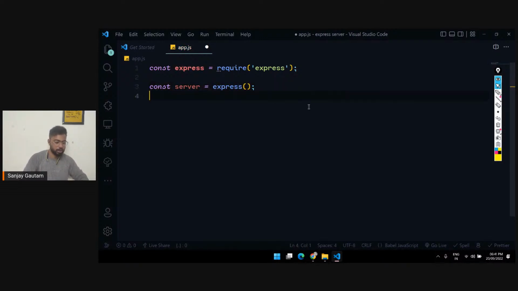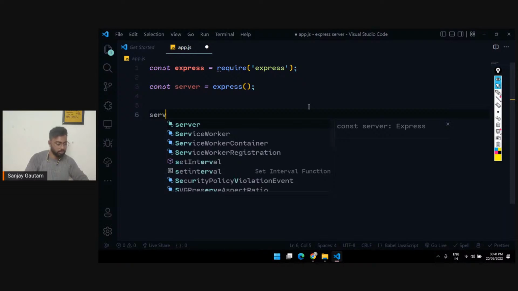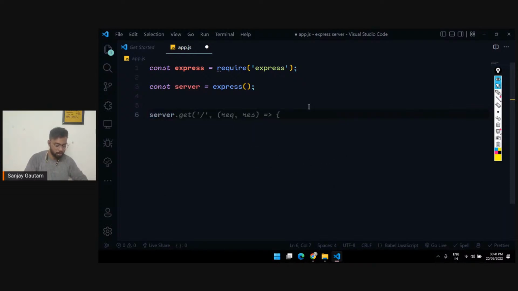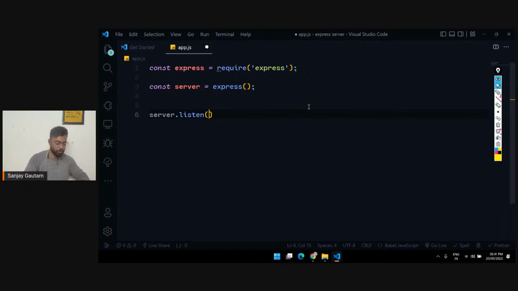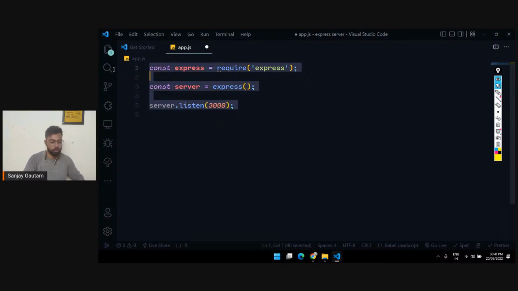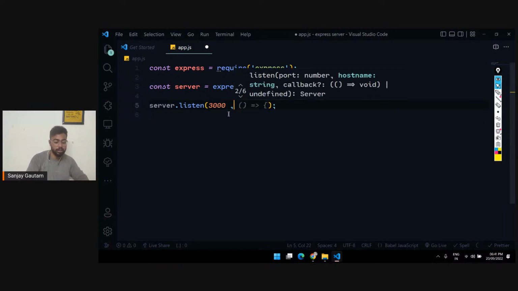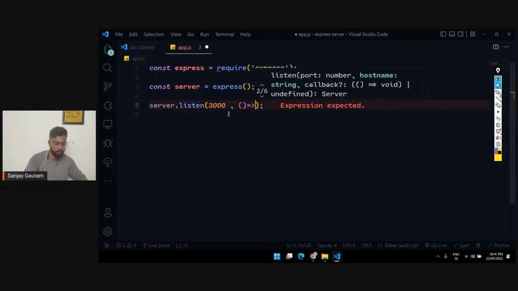And now just do server.listen. Rest of the stuff is same. Server.listen, and the port number you have to mention here. For now I'm just going with 3000. That's all. And you can also pass a second parameter to check that if everything is working fine or not.